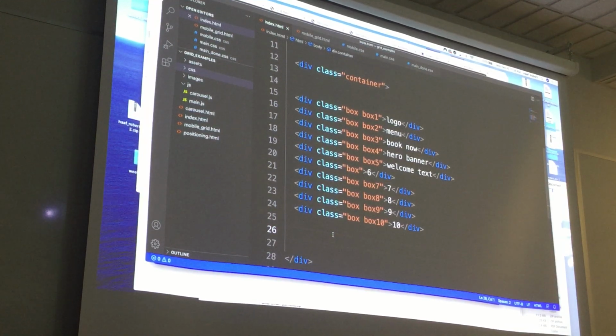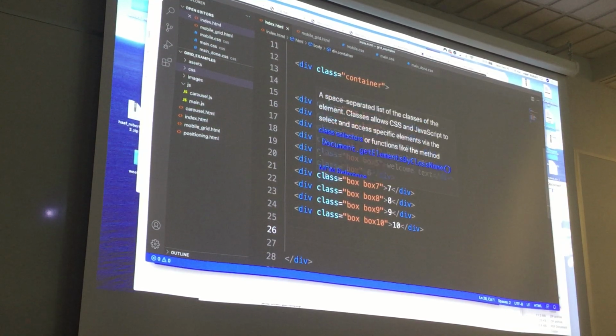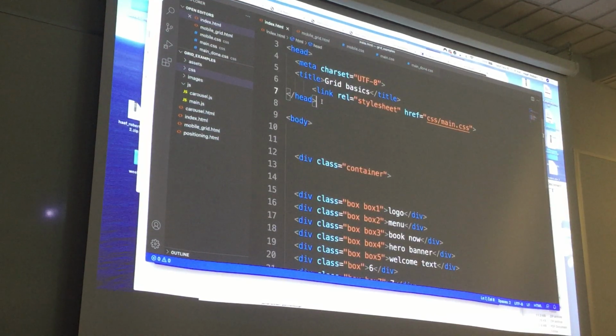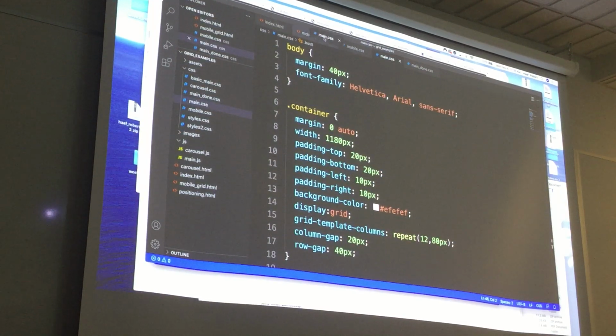So, we'll be using a combination. So what's going on here? So if I look here, and the style is main.css. So it's this one right here.